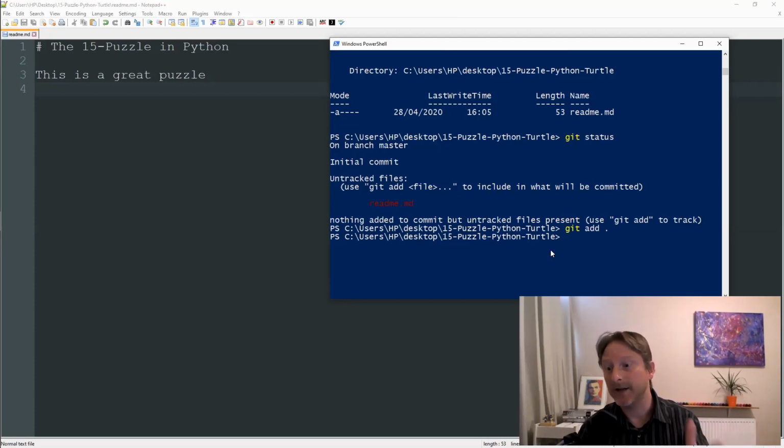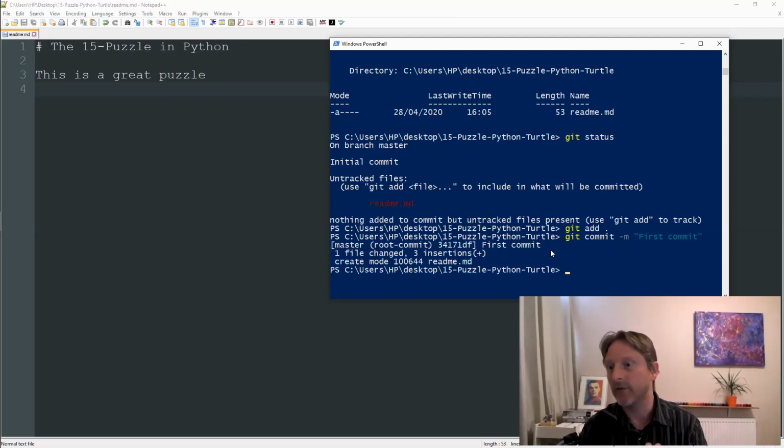At the minute, it's sitting there, but it hasn't actually been committed. It's been added to the repository, but it hasn't been committed. So now we're going to do git commit -m, and then the name, usually called first, or often called first commit. So now at this stage, I actually have a repository on my machine. It's not remote. It's not connected with GitHub or anything like that. But I am now tracking changes, so as I build my project out, I can regularly do git add dot, and then commit it.